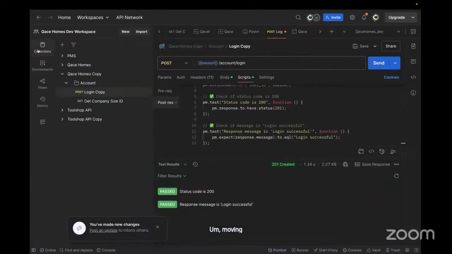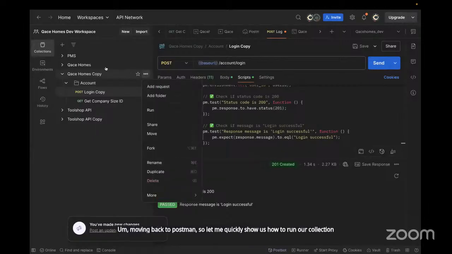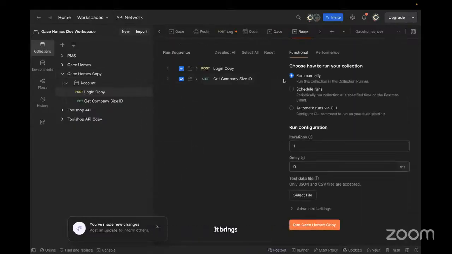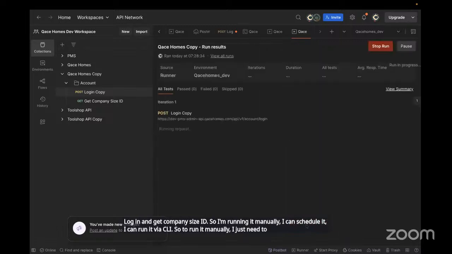Moving back to Postman. Let me quickly show us how to run our collection on Postman. If I click the three dots on the collection and click run, it brings me here. These are the two requests that I'm running, login and get company size ID. I'm running it manually. I can schedule it, or I can run it via CLI. To run it manually, I just need to click on run cases.